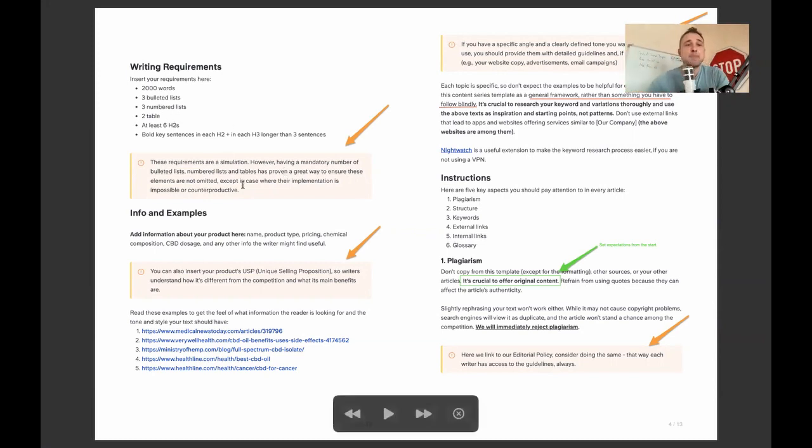An interesting thing, remember, the orange boxes are just for you. They're not for writers. These requirements are assimilation, but we often say these things: 3 bullets, 3 numbered lists, 2 tables. Why? Well, that's a great way to ensure that these elements are not omitted, because we want them. They're very high value and low effort to produce pieces of content, and nice to digest for readers. And the implementation of them will not be done if it doesn't make sense. But us pushing for this as a requirement has secured that we have these things in each and every article.